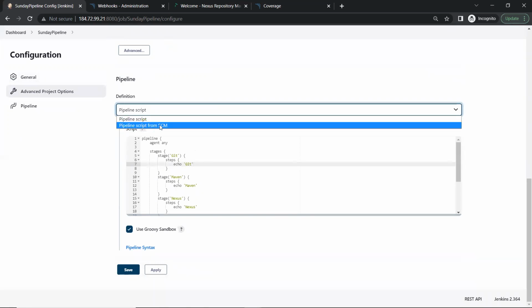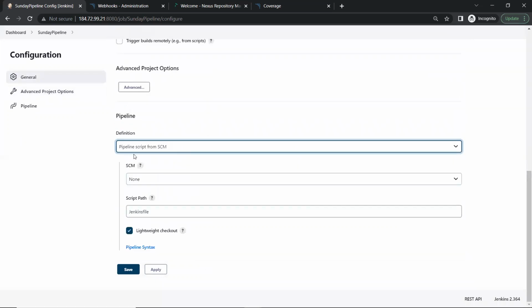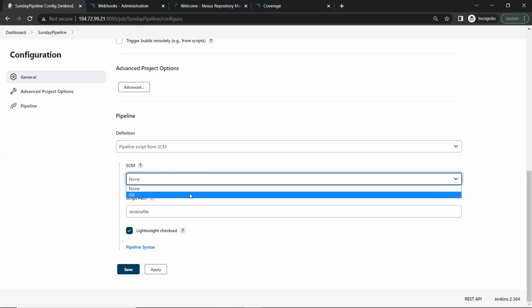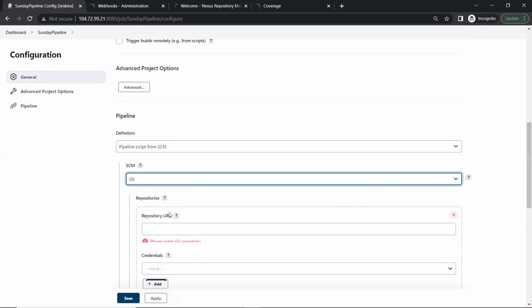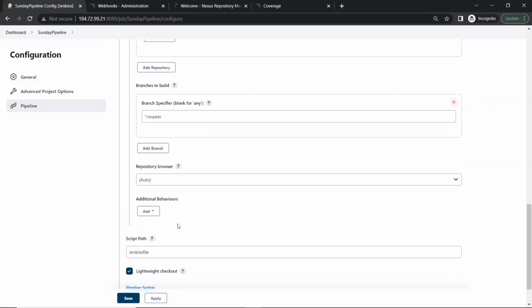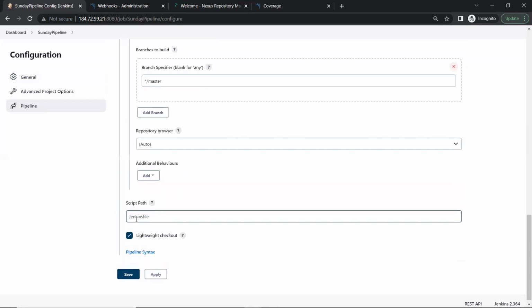pipeline script from source code management. Your code is present in the source code management, and you are just specifying the path. You specify that this is my Git repository, these are my credentials for the Git repository, and my code is placed in the Jenkinsfile. Jenkinsfile is the standard name given to any file that contains the Jenkins pipeline code.